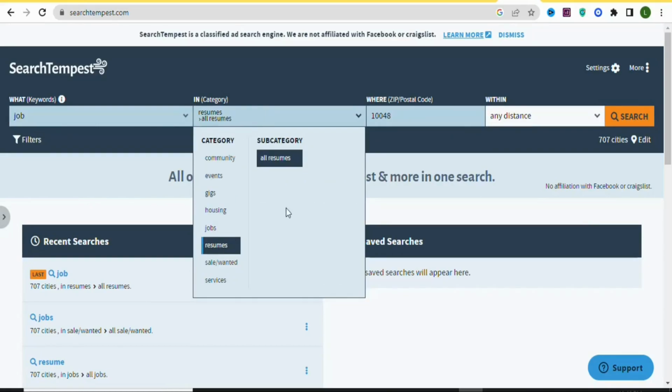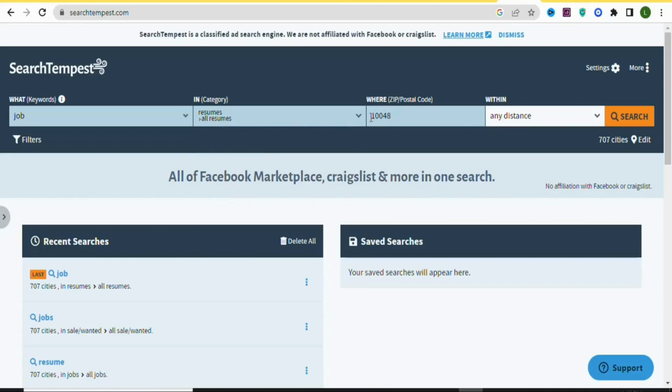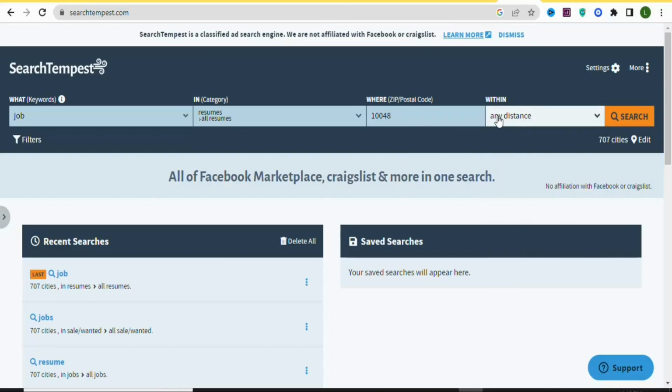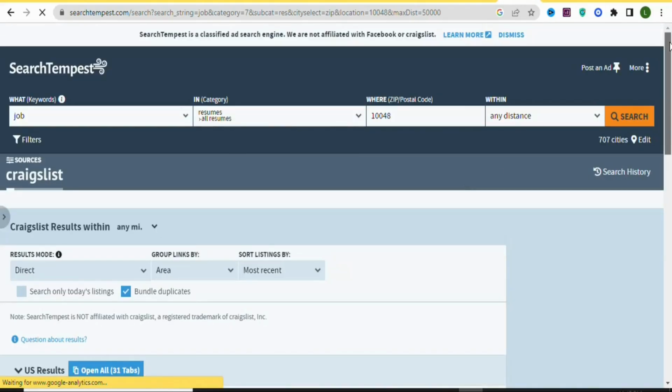Once that is done, you are going to click right here and then select resumes. So just click on that. Once you select that, you are going to come right here, enter any zip code that you know in the United States. Enter it right here. Once you enter the postal code, you can come right here and then select a distance. You can also leave it as any distance. So once that is done, you are going to click right here, search, so that you can get job seekers in the United States.